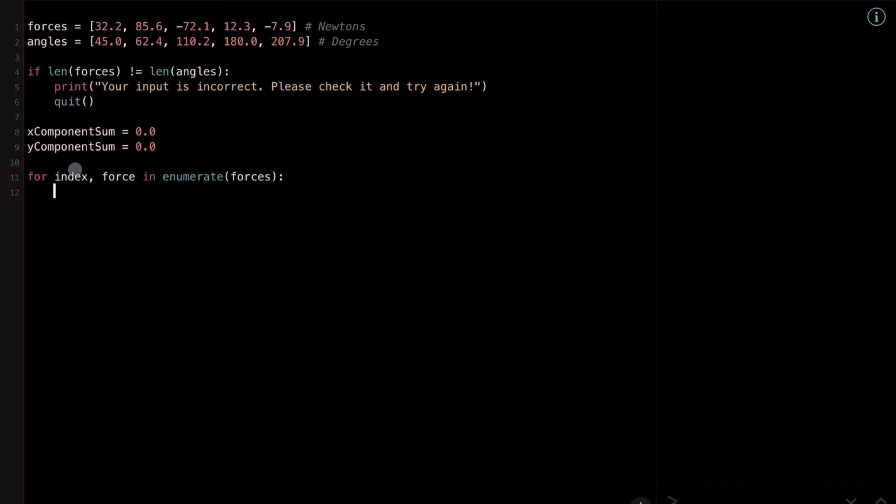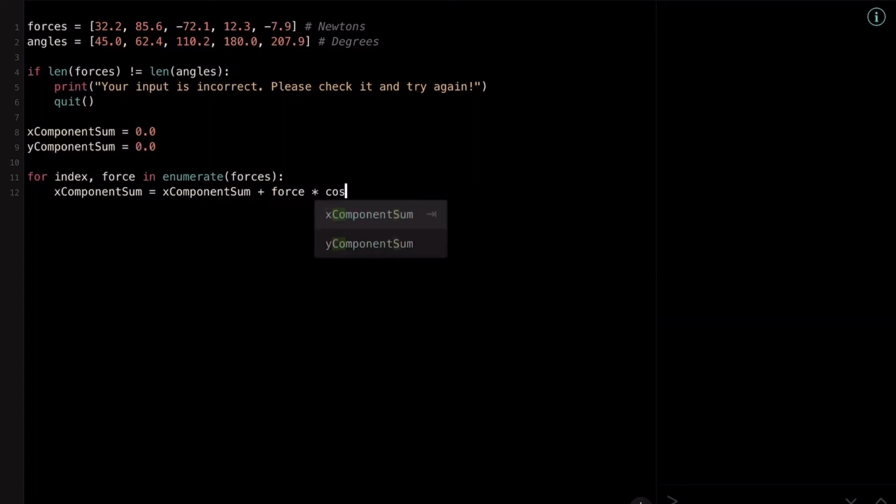And this for loop is going to give me the index of this force. So the index of this first force is 0. The index of the second element, the second force, is 1, and then so on, 2, 3, 4, etc. Now what I can do here is say x component sum is equal to x component sum plus the force times the cosine of that angle.